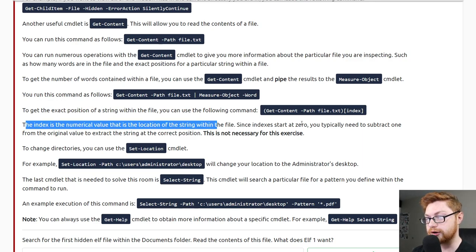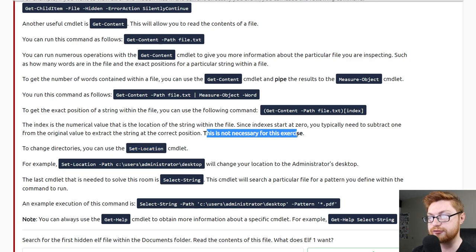Since indexes start at 0, you typically need to subtract 1 from the original value to extract the string at the current position. However, this is not necessary for this exercise. So that's one way to do it, where you wrap your commandlet in parentheses and then index it with square braces. I'm going to end up using the Select-String notion because we also encourage that later on.